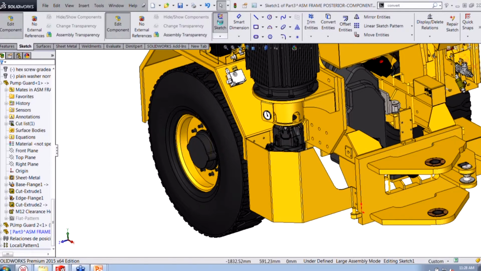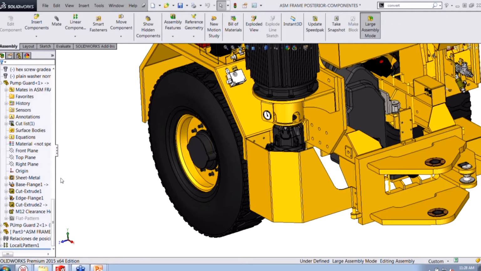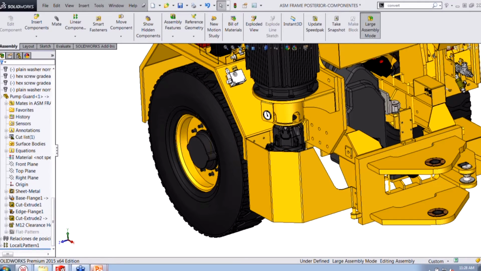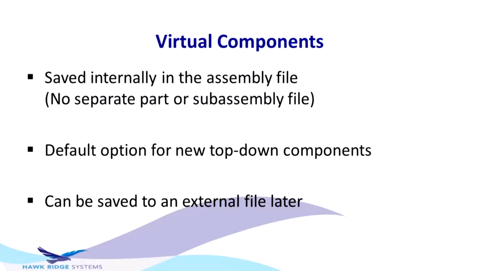So I'll go ahead and now exit out my sketch out of component mode. Awesome. And then now I'll pop back over to my PowerPoint.